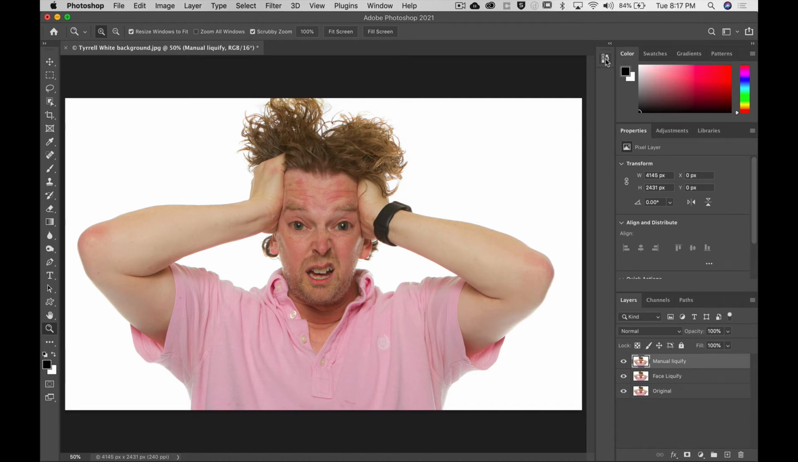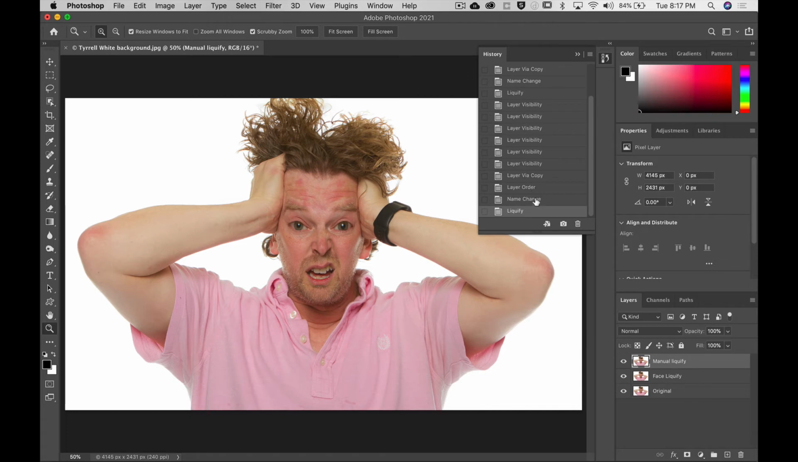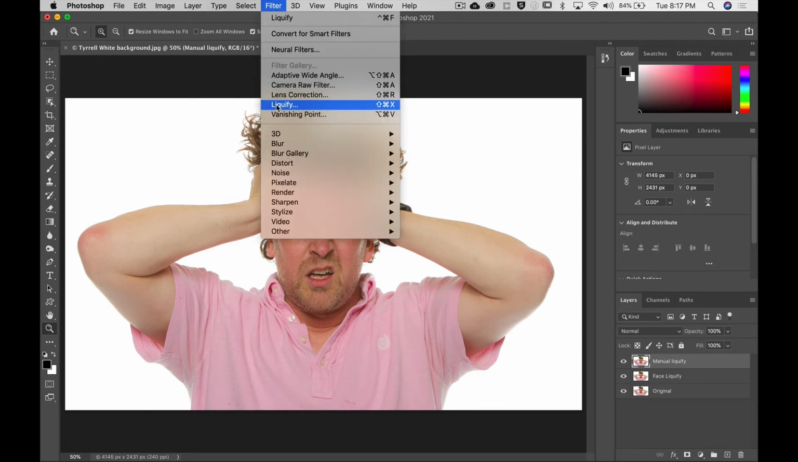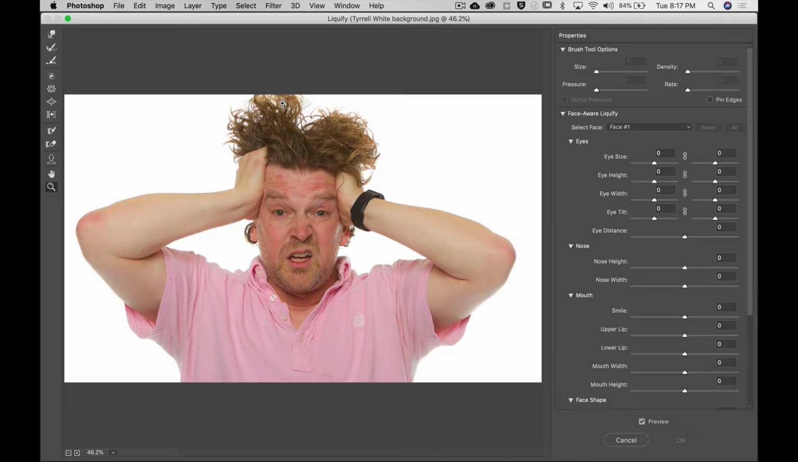Well, I don't want that, so I'm going to open my history and back up there. Good. I'm going to close my history, go to Filter, and choose Liquify right here, which takes me back to the Liquify window and this tool.